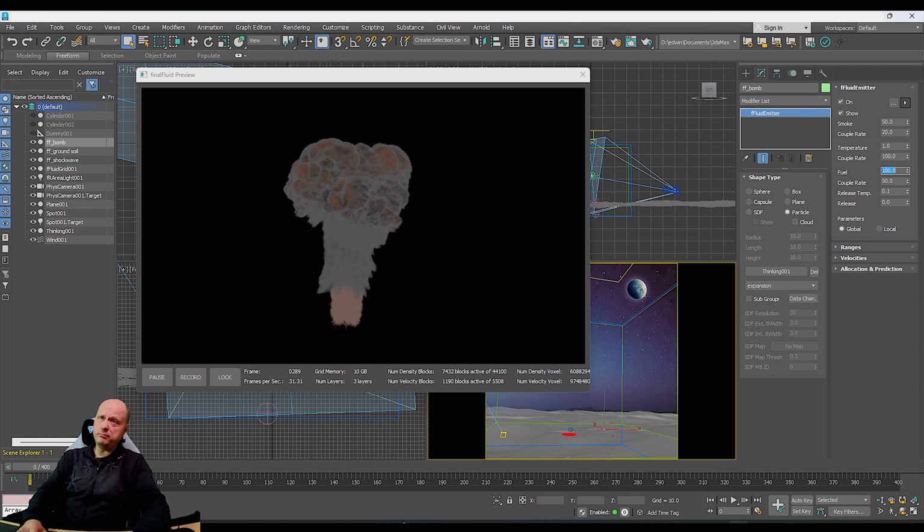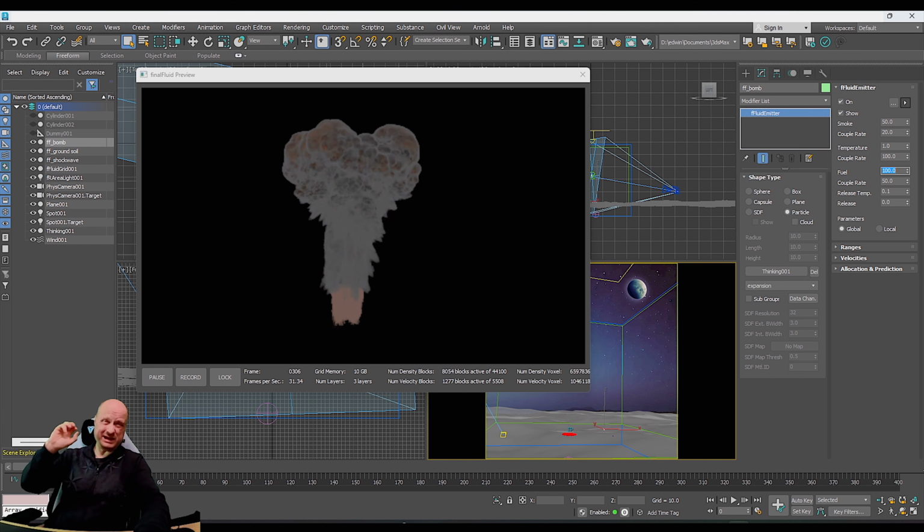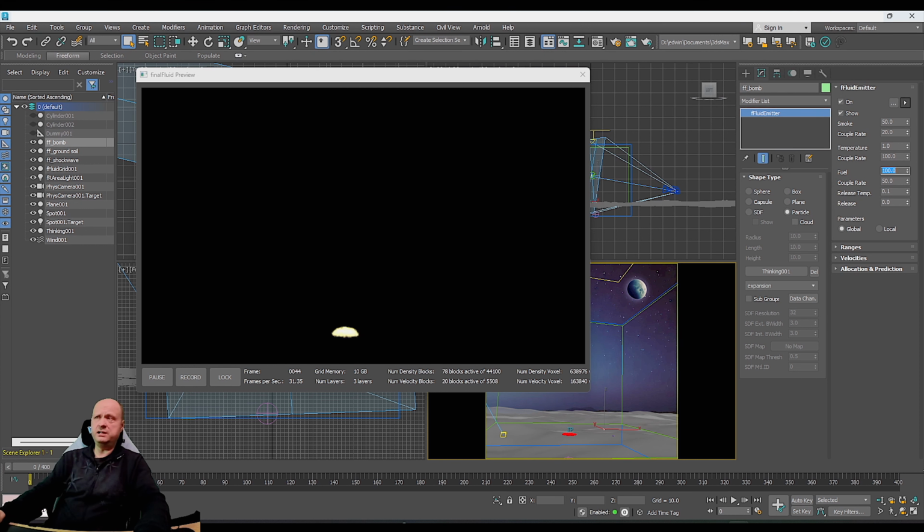It's a matter of taste, how you want to have your look of the mushroom cloud. So fuel, temperature is the most important part here. And the same deal here. My couple rate is pretty high for the fuel because I want the full fuel at the instant we create the voxels in our grid, in our domain.